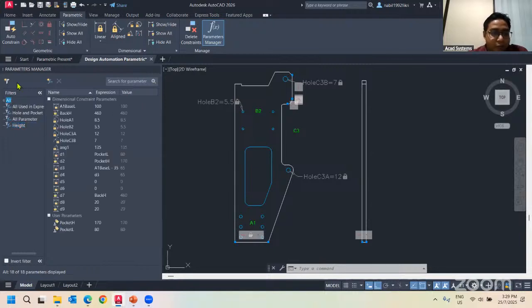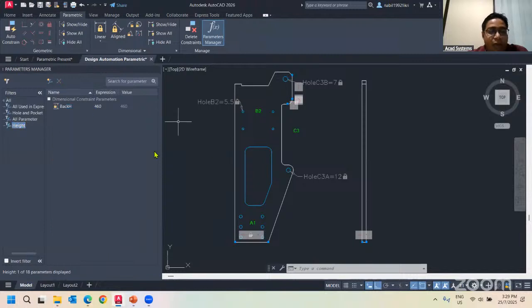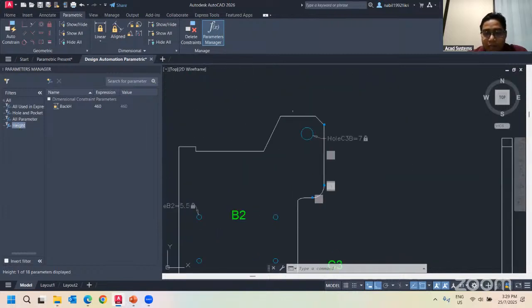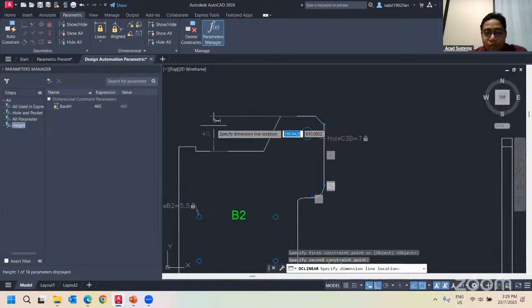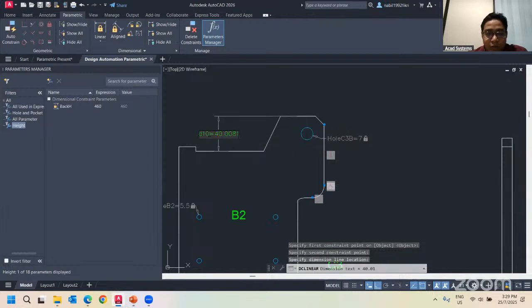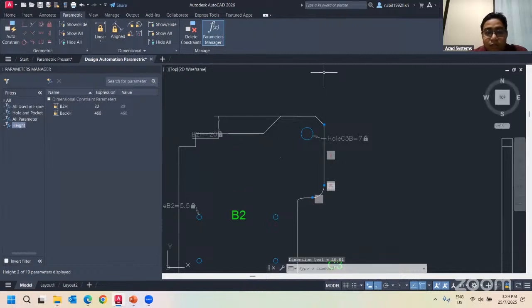Okay, for the height one, I only have the back height only. So if I want to add a new one, I just go into the height folder here, and add some height over here. It will automatically add into the height folder. So I go over here, and I'm going to name this one, let's say, B2 height. And this one, I believe is too much. I'm going to make it 20.